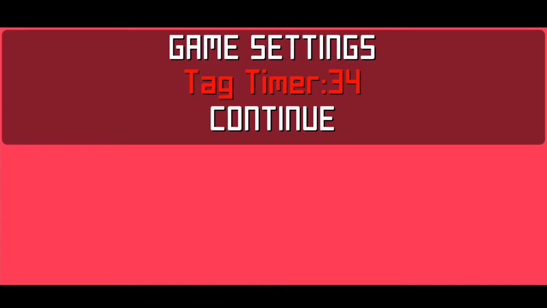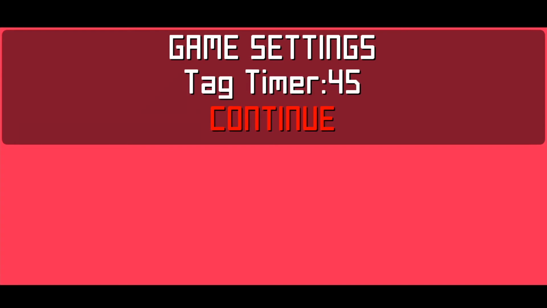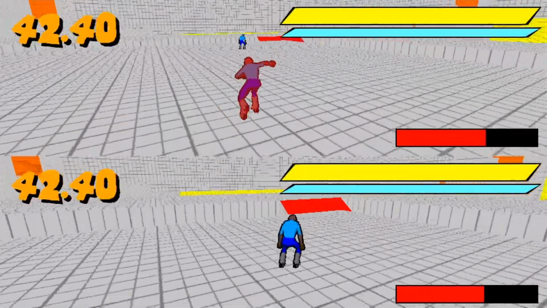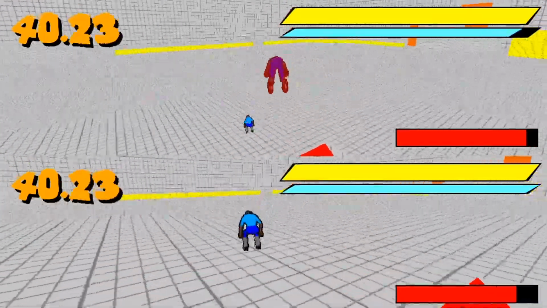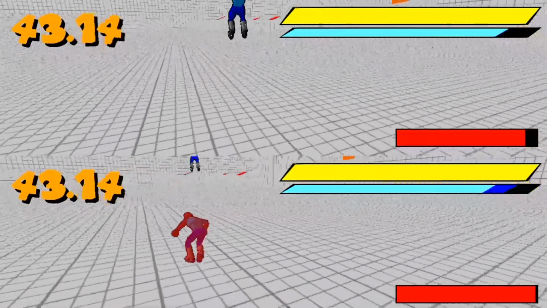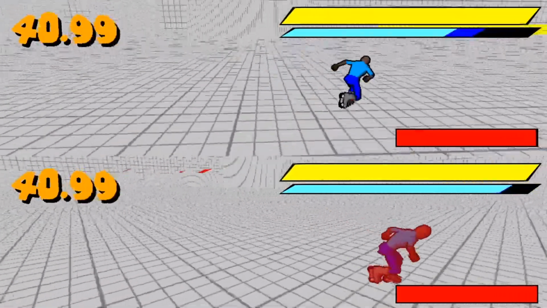I'm going to use this character, and he can use whatever character he wants. This is a timer. I'll set it to 45 seconds. So that means a character has to be tagged for 45 seconds for the win condition. So I'm currently it, so I gotta chase him around the stage and make him it. So there's no escape. Alright, now he's it, so he has to catch me.